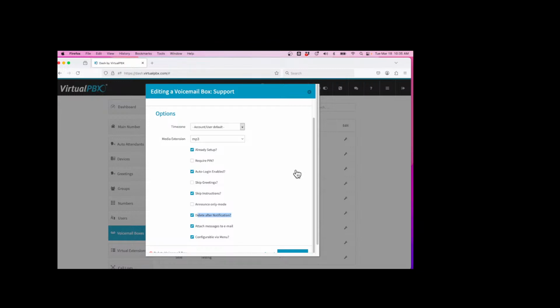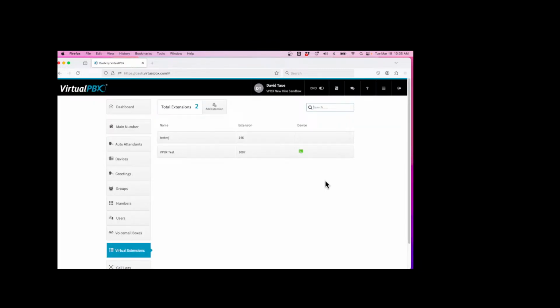Virtual extensions, plan-specific feature. This allows you to create extension numbers without adding full users. They are limited. They can only have one device, and because they're not full users, they can't be added to a group.